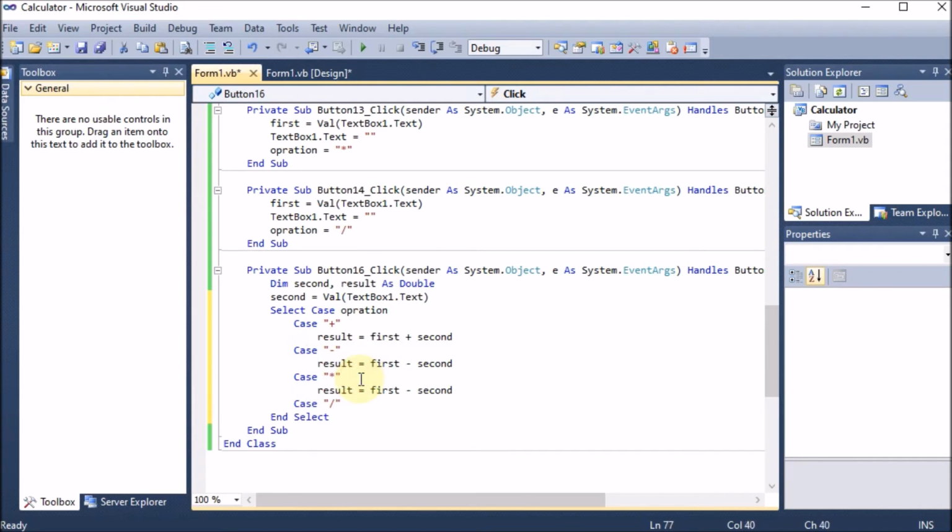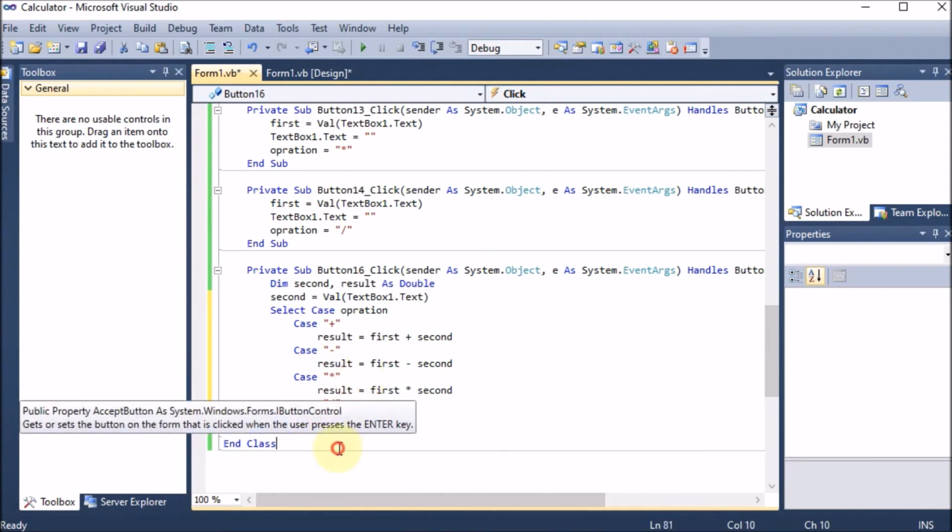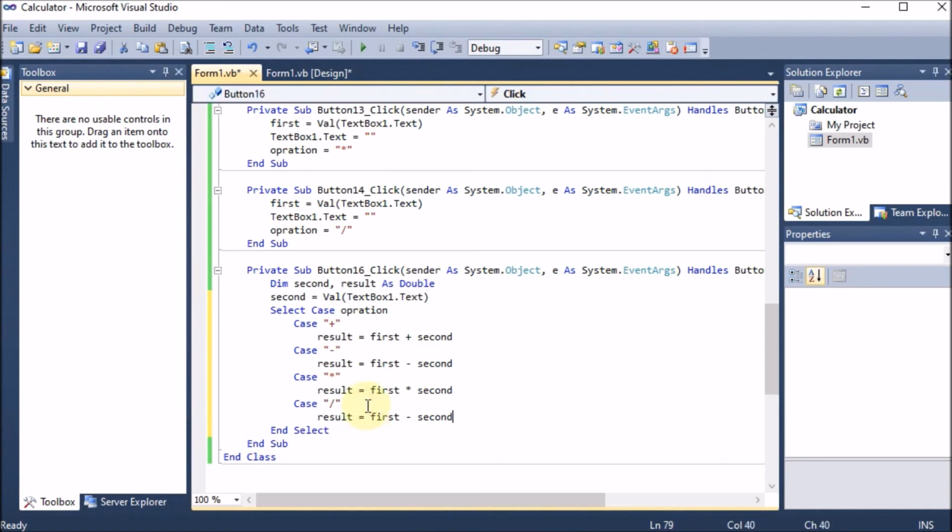So here on the star we are changing the symbol to the star, or here in the divide we are changing the symbol to the divide. So this is how we can perform the operation. Now this is the way by which we can apply the different results here.